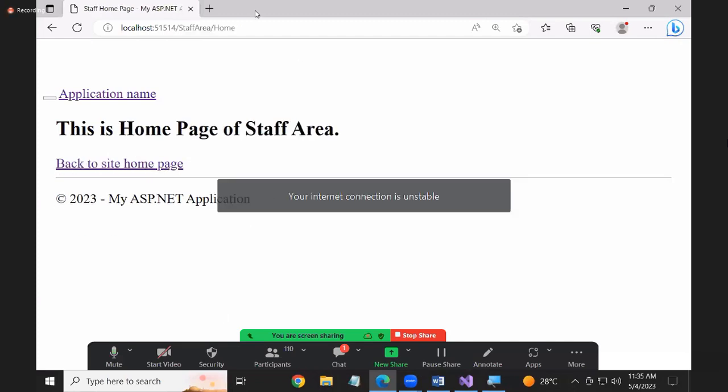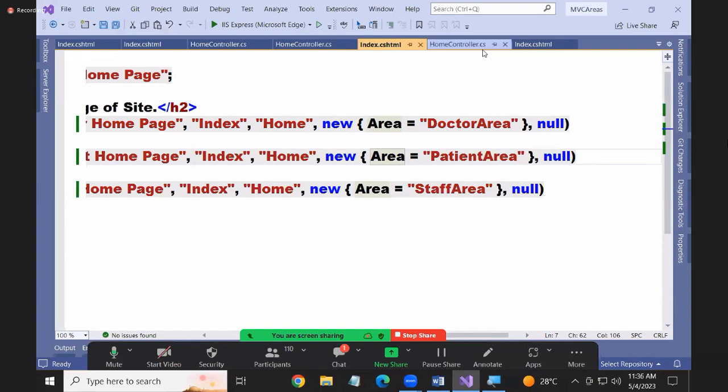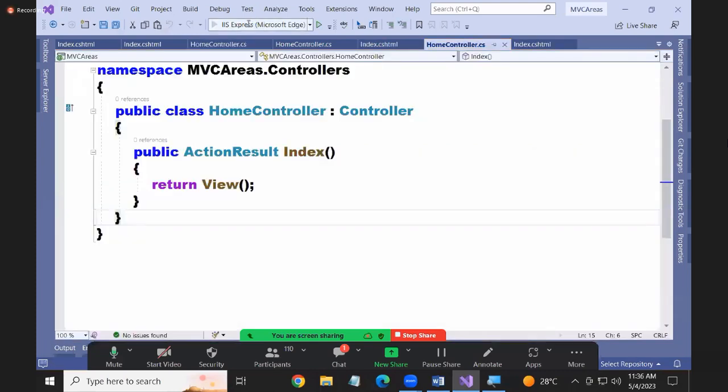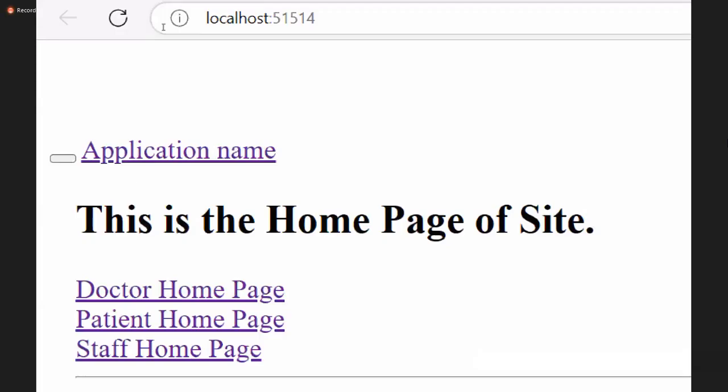Pages for staff. Whenever the application is run, you just simply open a browser and start the application. By default, see the URL, just the domain name. Suppose you developed an application for Apollo Hospitals. The domain name is apollohospitals.com.